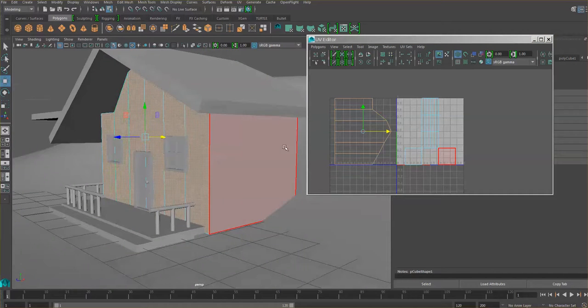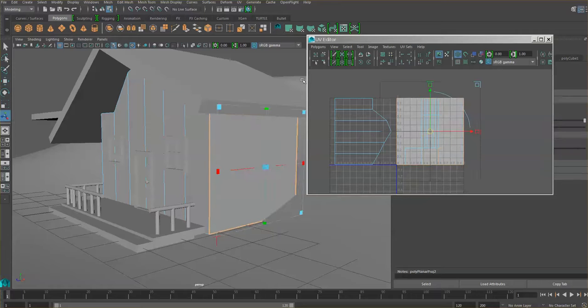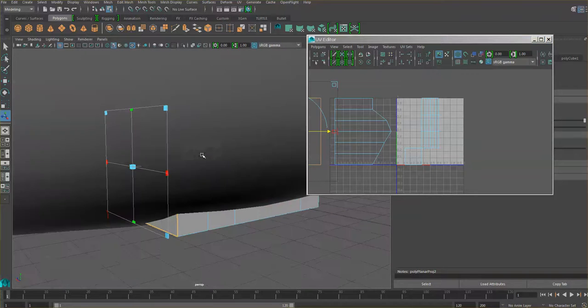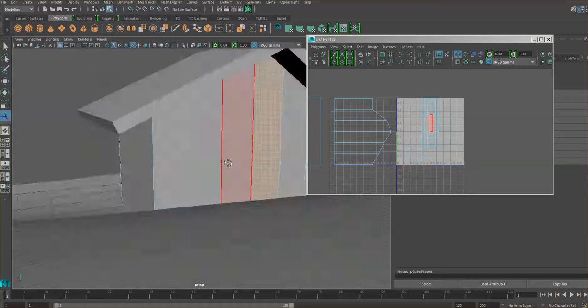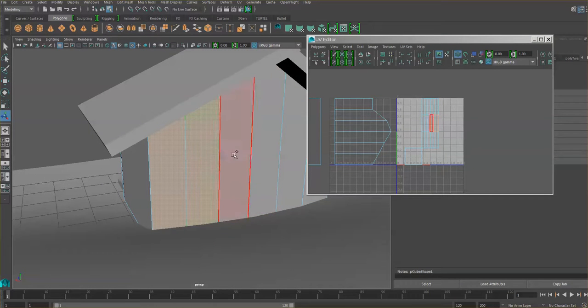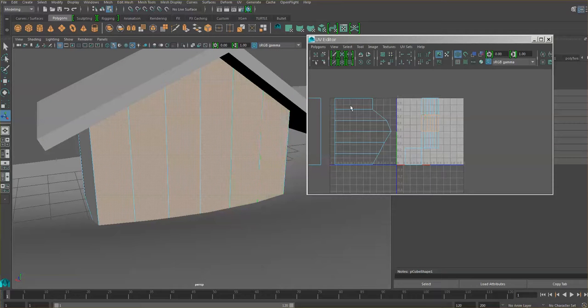And then if you want this side, you can do the same. Separate it, do a planar map, and you can move it out of there. And you can continue selecting different parts like that. I'm holding the shift key and do a planar map and move it out there.